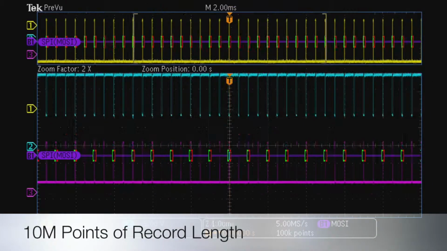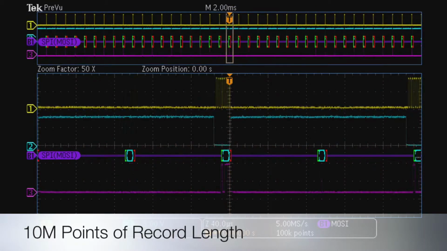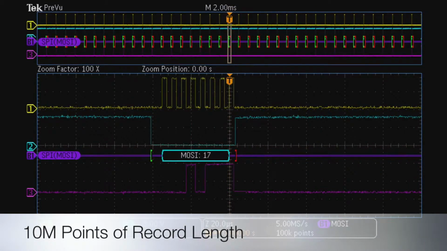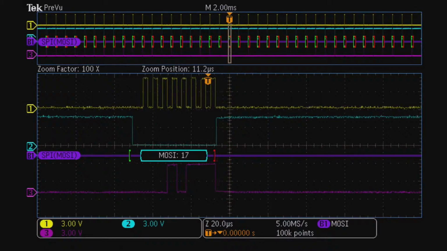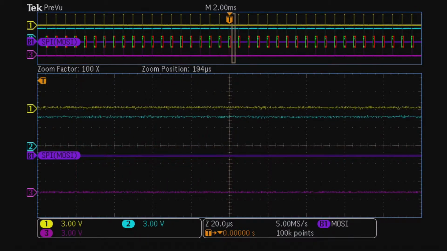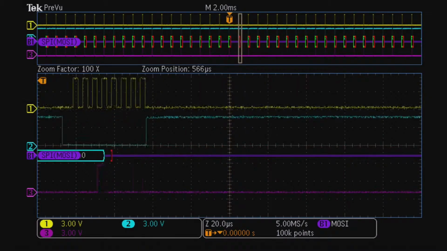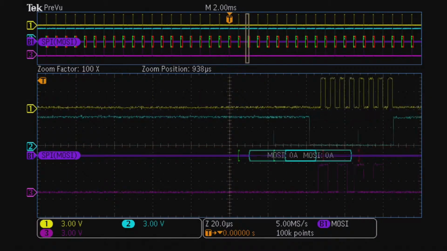With 10 million points of record length on every channel, the MDO3000 series can capture thousands of serial data packets, all of which will be automatically and accurately decoded in seconds. Compared to manually decoding your packets, this saves hours.